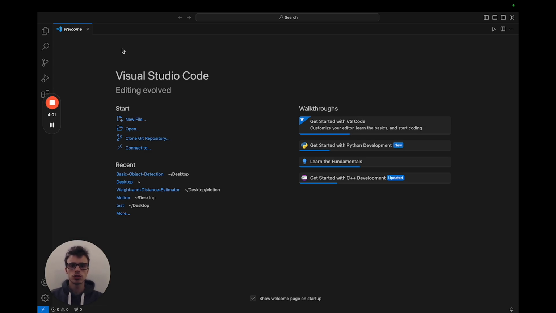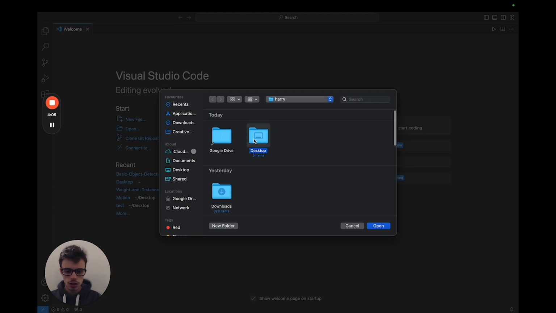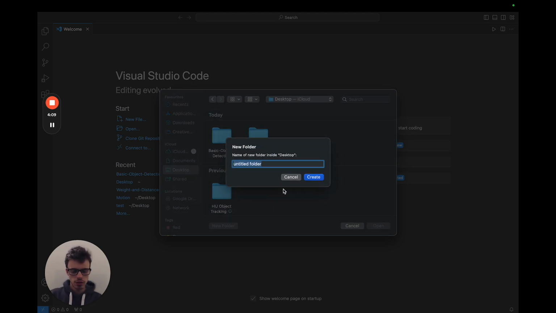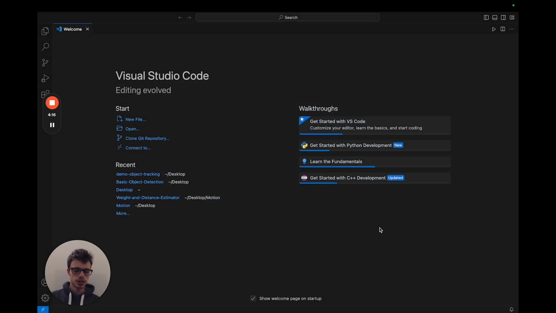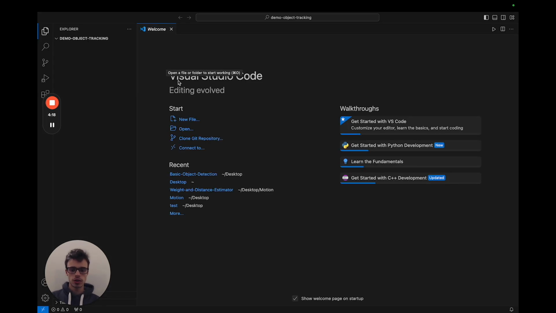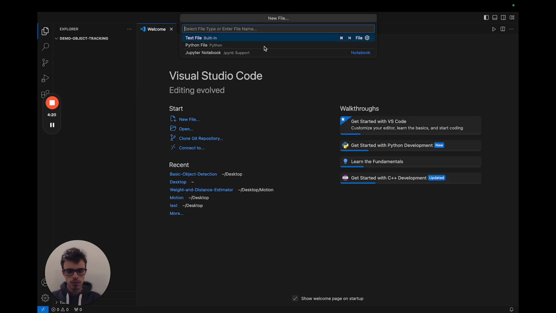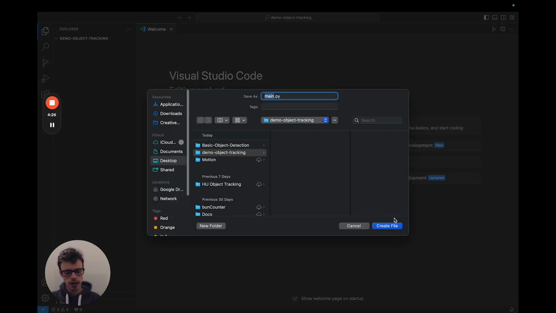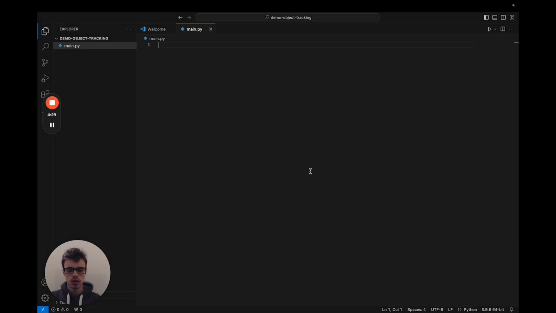Alright, so now what you want to do is open up Visual Studio Code. You want to open up a new folder. Go to your desktop, wherever you want the folder to be, that's fine. Create a folder. Today I'll call it Demo Object Tracking. Press Enter, Open. And now that the folder is open, you want to create your own file, main.py. This is just the main file, and .py means it's in Python language. I'm going to create that one, create file.